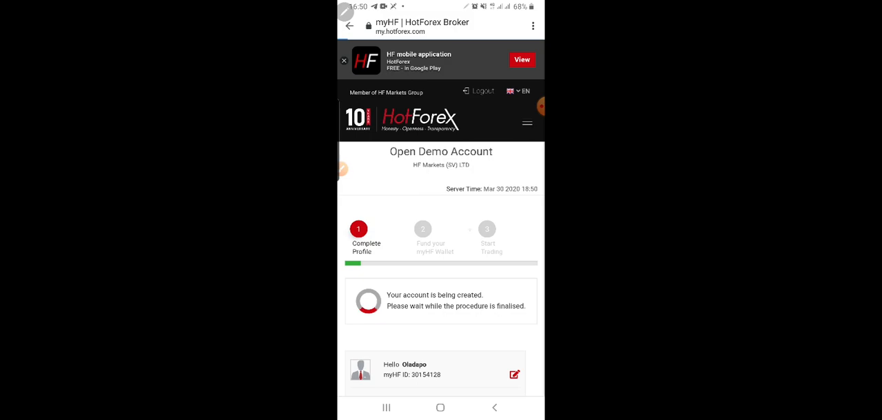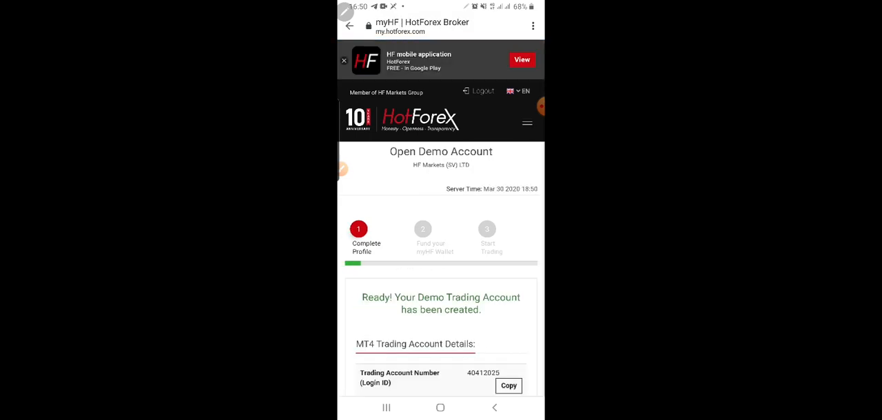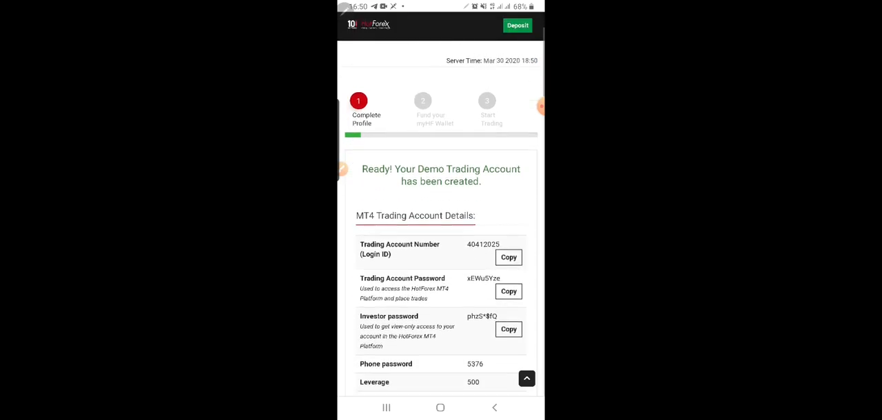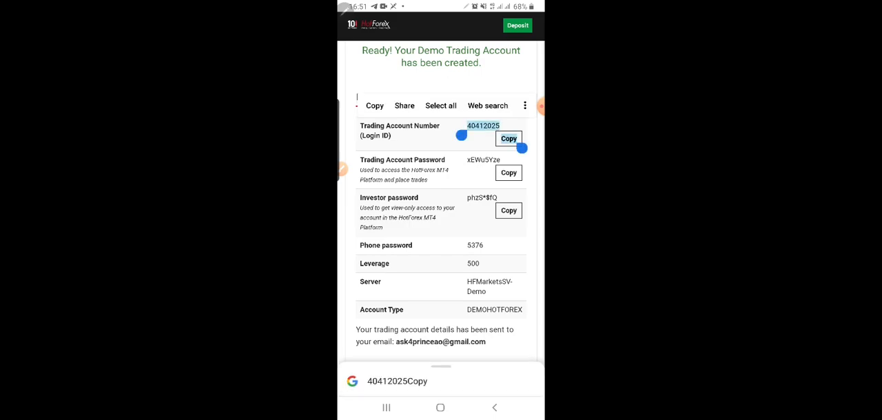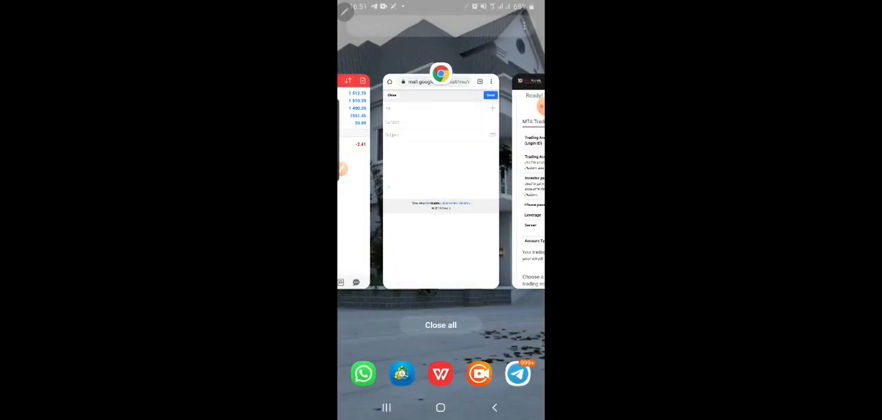Now it rolls for a while, and then this will be filled up. Your demo account has been created. So this is your trading account number. This is your login details. So this is what your demo account looks like. You long press and copy. Once you click on copy, it's copied. That's easy. Then you minimize and go to your chart.